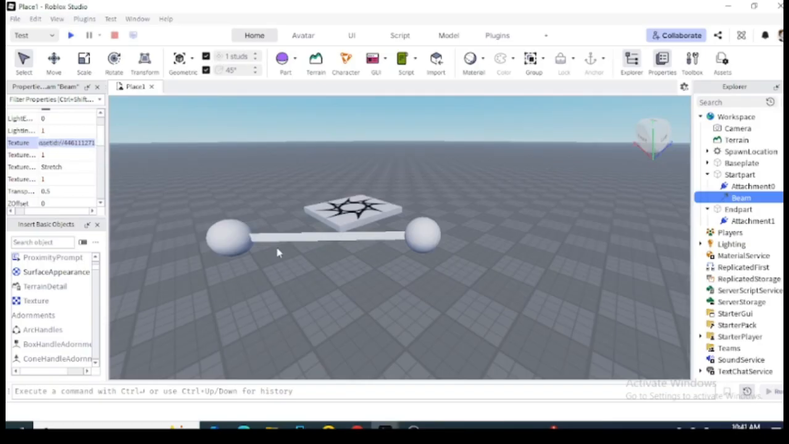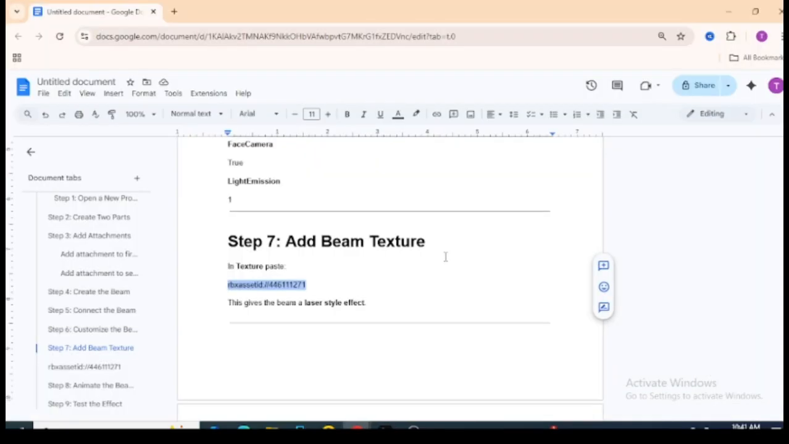Okay, so let's use a different one. I think this one is the exact texture for this particular style. Let's look for another type of texture. Okay, let's see. So let me come back here. Okay, it says here laser style. Let's see, is it the same thing? Let's verify. Okay, I think it's the same thing.